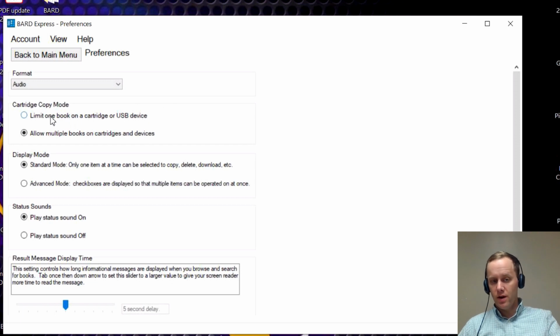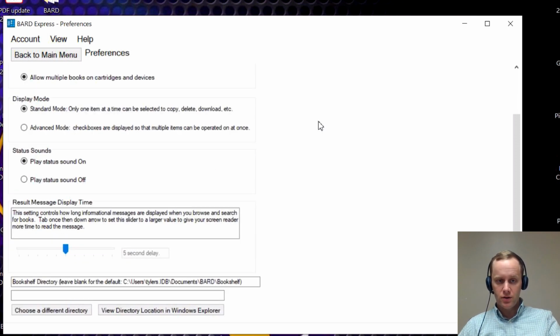Next is the cartridge copy mode. This is where you have the choice of allowing multiple books on a cartridge or limiting it to one. That's just dependent on you and whether you understand how to use bookshelf mode. I have a video that I'll link that talks about bookshelf mode on an NLS player and how to use it, if that's something you're interested in.